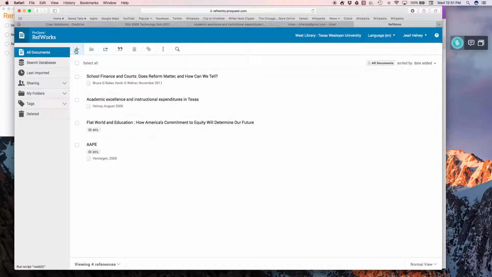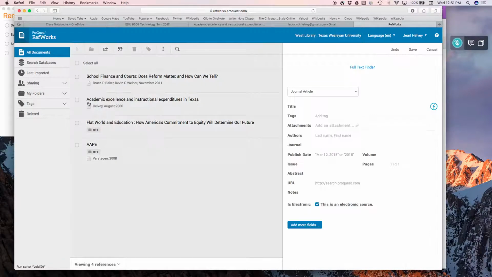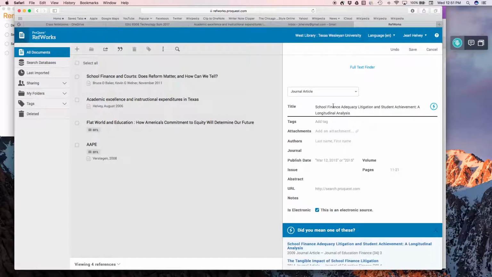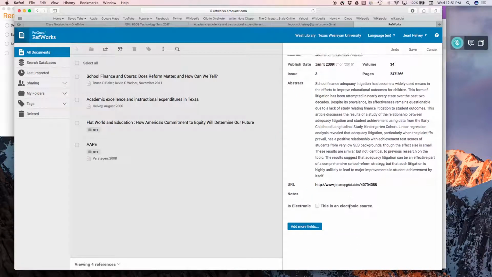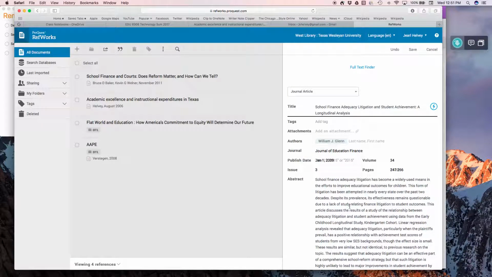I'm going to start with hitting the plus sign, and I'm going to create a new reference. Now, I happen to already know it's an article, and I happen to already have the title of it. And the neatest part about RefWorks is if that title is typed in fairly accurately, you're going to see the exact reference, and then I can click on that, and there it is. It pops into my inventory already.